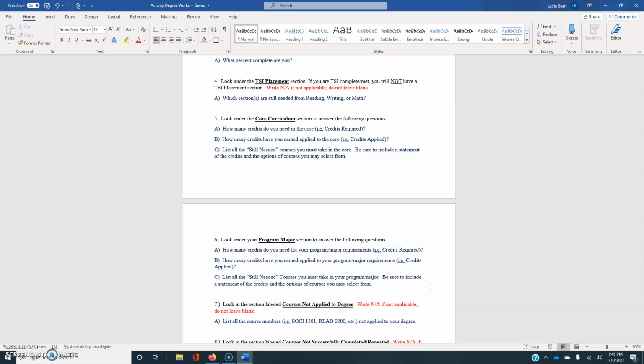And also be careful in A and B. In letters A, I'm asking about how many credits are required for that component, and it would be the same for anybody else who's doing that exact same core or that exact same major. And then B, I'm asking how many have you actually completed? How many have applied to your degree? How many of those credits that are required have you actually done? So make sure to keep that straight.